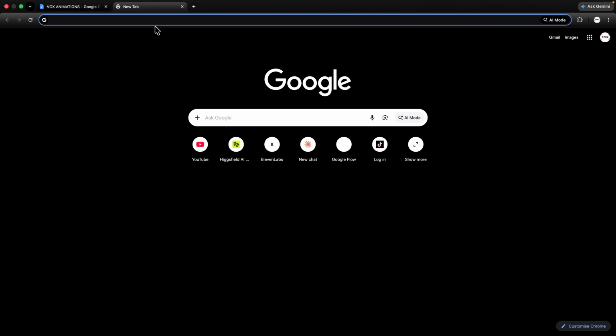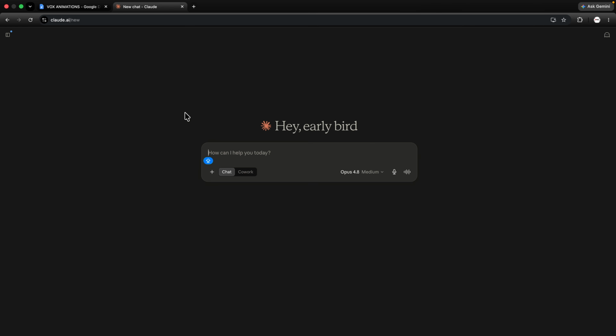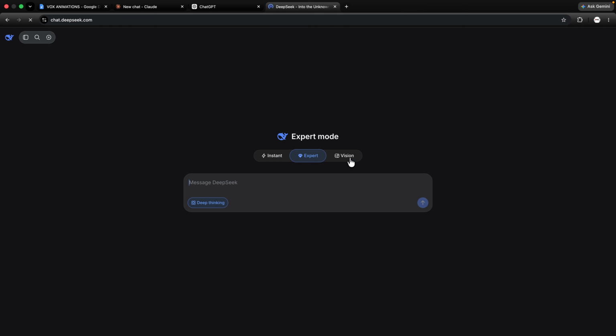For this one, I'm going with Claude because it's my personal favorite. But if you don't want to use Claude, you can still use GPT or DeepSeek, depending on the style or aesthetic you're going for. Heads up though, DeepSeek doesn't have a paywall. It's completely free and unlimited. So if you want to go a route like that, DeepSeek would be your best choice.